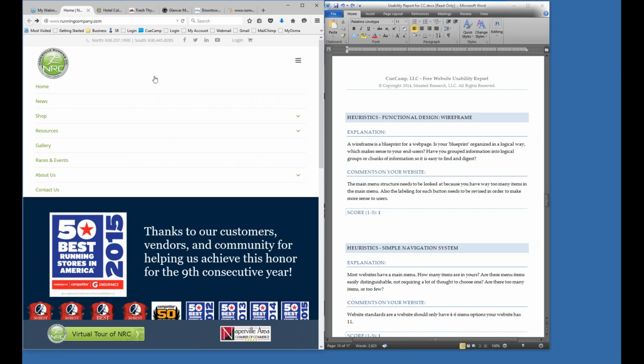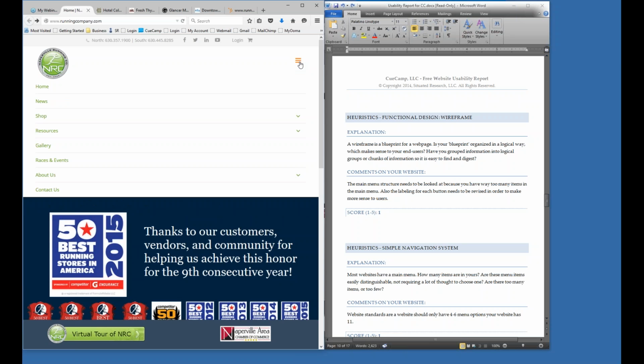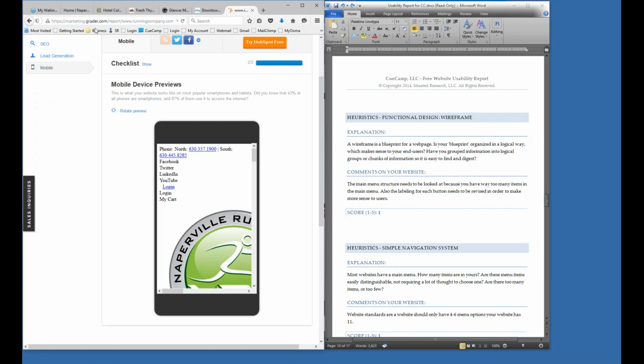And it's not visible when you're on the page. So if you didn't know that these three bars meant this is where your menu navigation is, you would not know. And here, there are no submenus, so these arrows need to go away. So I'm guessing that there are programming errors as well.